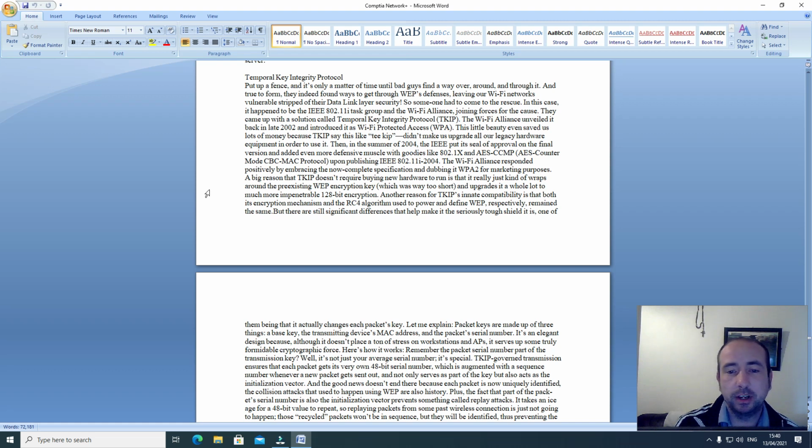Then in the summer of 2004, the IEEE put its seal of approval on the final version and added even more defensive muscle with goodies like 802.1x and AES-CCMP, Advanced Encryption Standard Counter Mode CBC-MAC Protocol, upon publishing IEEE 802.11i-2004. The Wi-Fi Alliance responded positively by embracing the now complete specification and dubbing it WPA2 for marketing purposes.